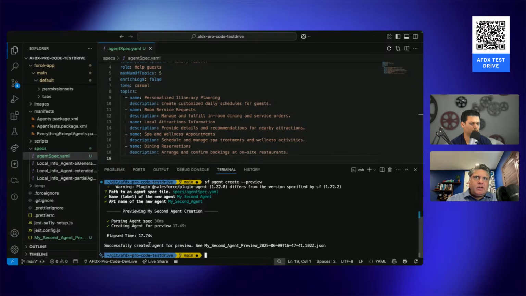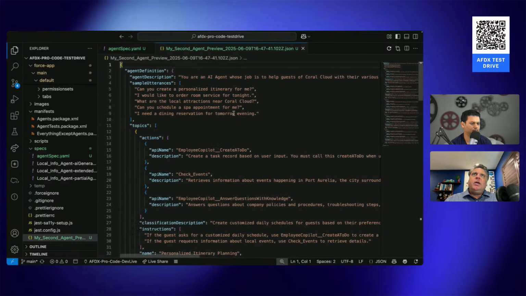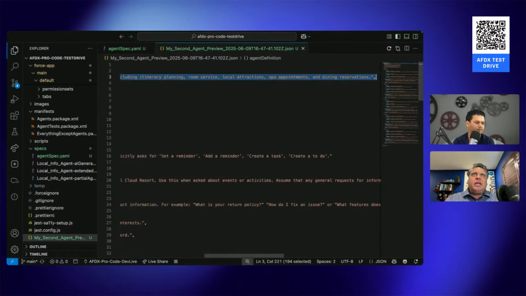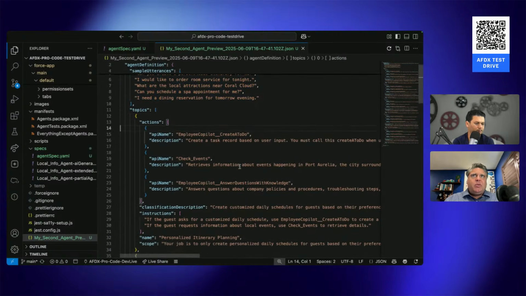So it created this my second agent preview JSON file. If I Command-click that, I can see it here. And so we now see that there's more details that were generated automatically to try to get this agent to be what I want it to be, right? So now there's the agent description, and we recognize that from the spec. But now here are some sample utterances that the Agent Creator API will use.